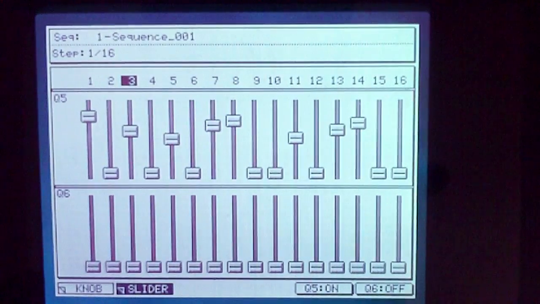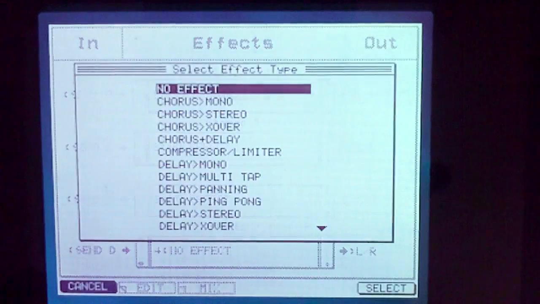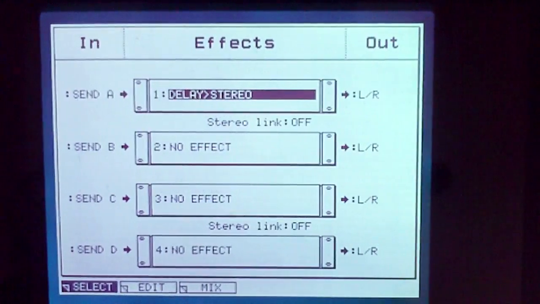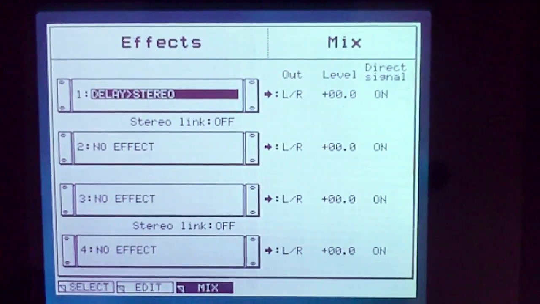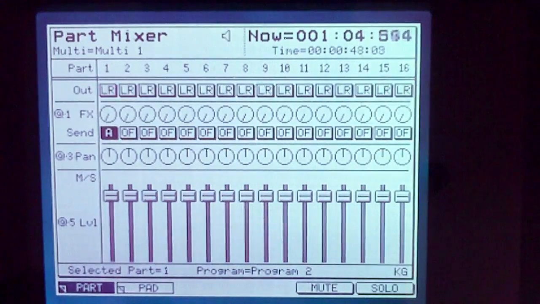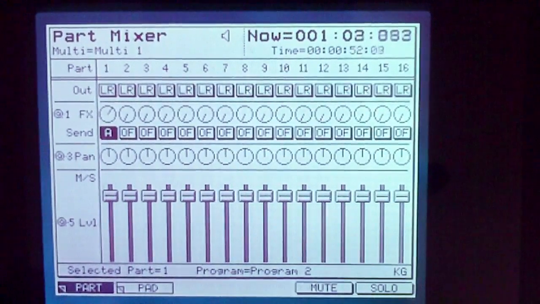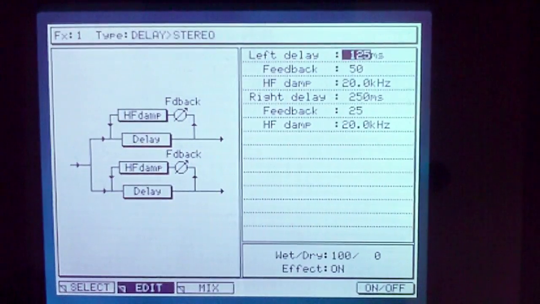Alright, so while we have this going, let's go ahead and maybe add an effect to it. So we'll go to the effects screen and add a stereo delay. Hope I'm recording this in stereo. Go to the mixer, assign part 1 to effects, turn it up. And maybe change the delay a little bit.